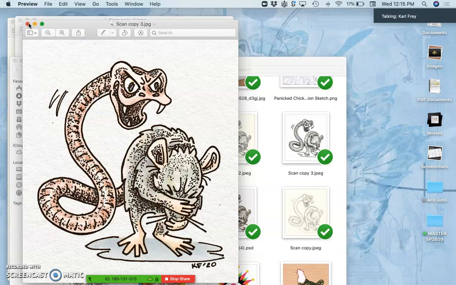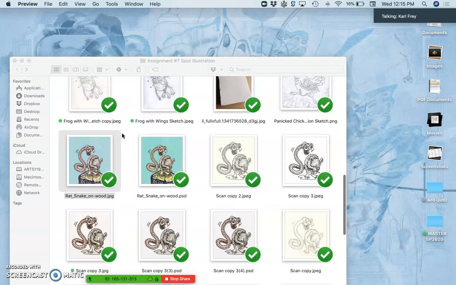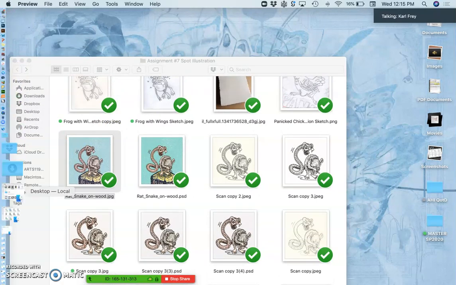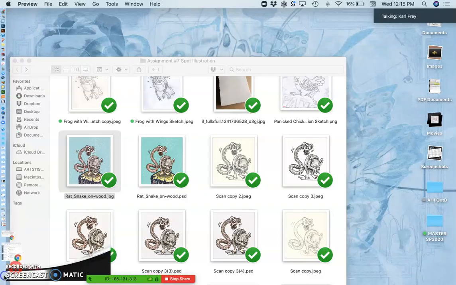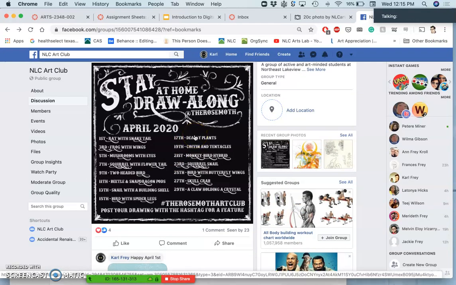So what I recommend is, for ideas for you, whether you do leave no trace, fire and water, whether you do one of the prompts, or whether you do your own idea for a tattoo design. Maybe this is an opportunity to design a tattoo for yourself, right? And if you want specific prompts, you can do any of them from this draw along for April. So the next one is a frog with wings, which I've already kind of started sketching for. Mushrooms with eyes. I know that would appeal to some of you in the class. A squirrel with a flower tail. Two-headed bird. Beetle and snapdragon pods. I'm not quite sure what that is, but I'll figure it out. Snail with a building shell.